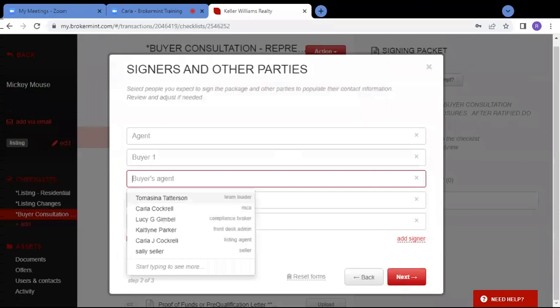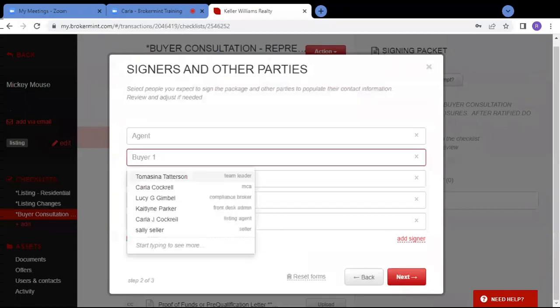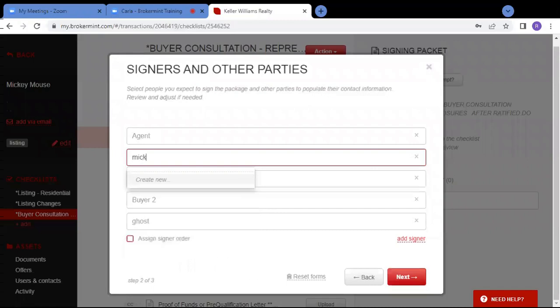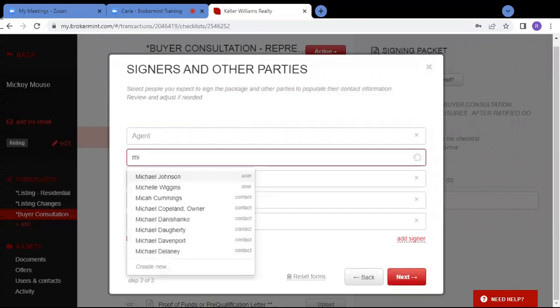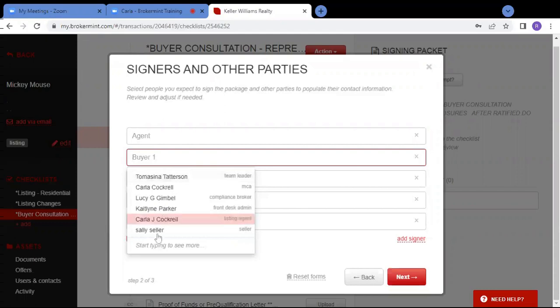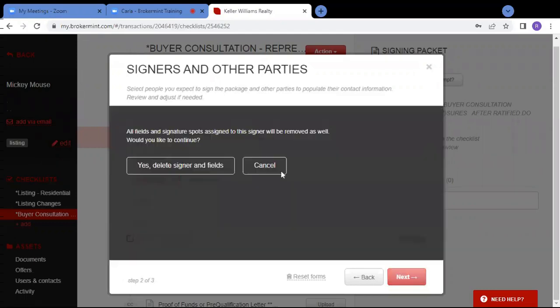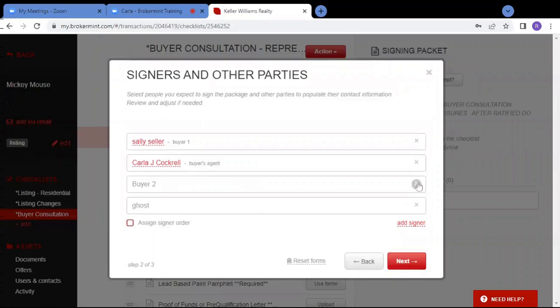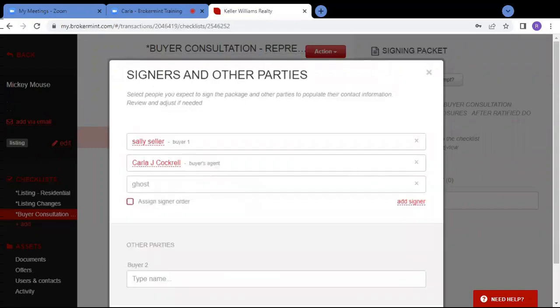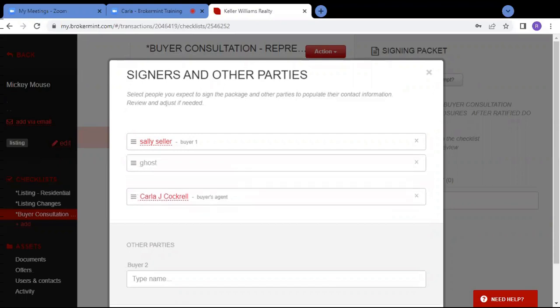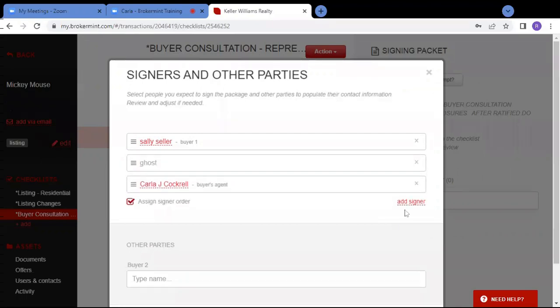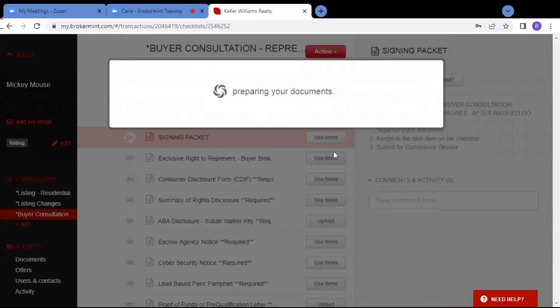Here we go. Buyer's agent is the one I wanted, and buyer. Oh, I thought Mickey Mouse was in here. We're just going to click on Sally Seller because I don't want to add another one. I don't need the other agent. I have one buyer, so I'm just simply removing them. Ghost, I'm going to leave for right now so I can show you. There's only one field that Ghost fills out, but they don't sign. Signing order. Like I said, you drag and move around the order that you want them to sign. Next.